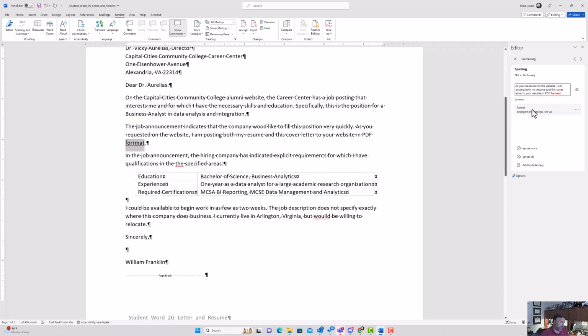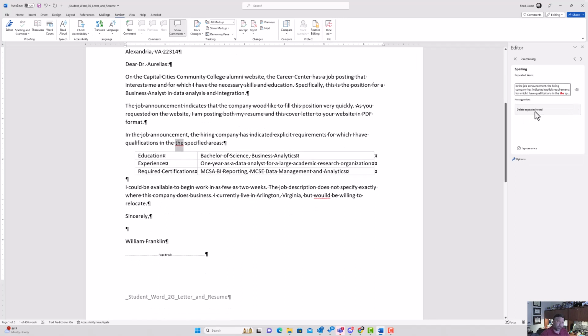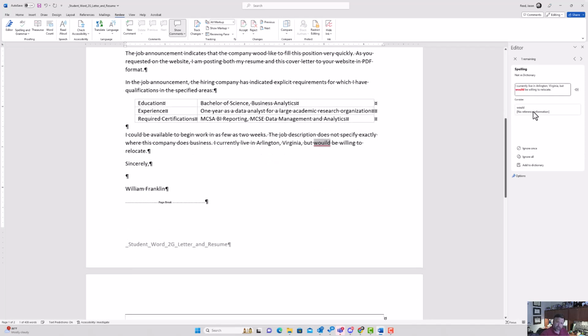Notice that format is spelled wrong. Once again, I can click on the proper spelling here. Looks like I have two "the"s, so I can go ahead and delete the repeating word. And it looks like wood is also misspelled. I can go ahead and click on the appropriate word.